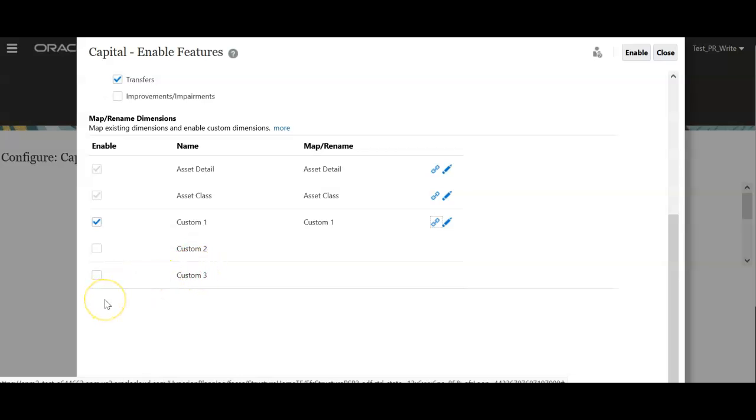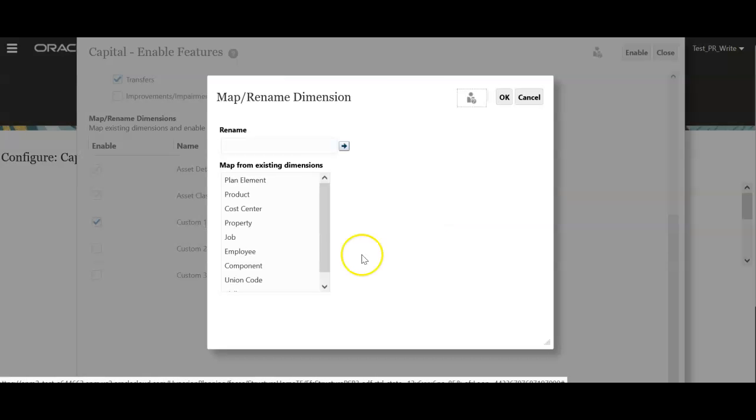If you want to have a projects module, you can also enable the custom 2 dimension now, or enable all the 3 dimensions and leave it for future use. In that case, simply select these 2. I want to map custom 1 as cost center. Remap to cost center only if you are planning assets by cost center, otherwise cost center may not be applicable. Select cost center now. Rename this to cost center.